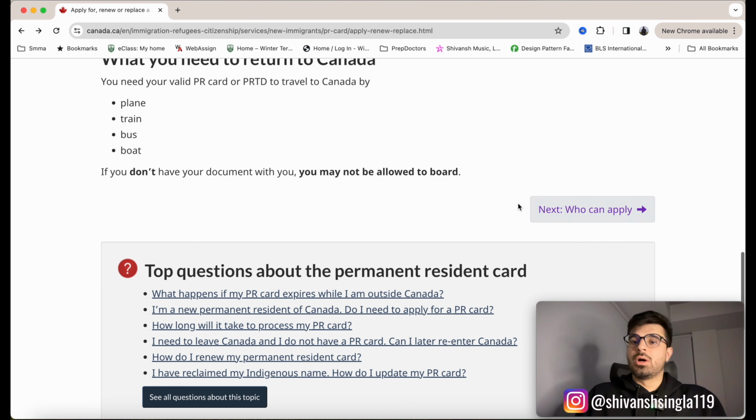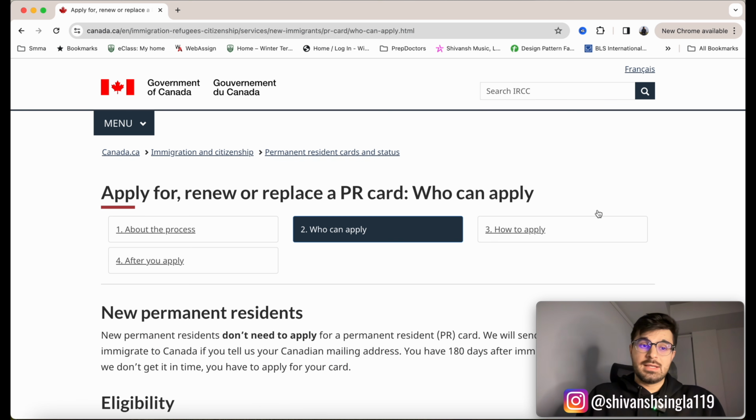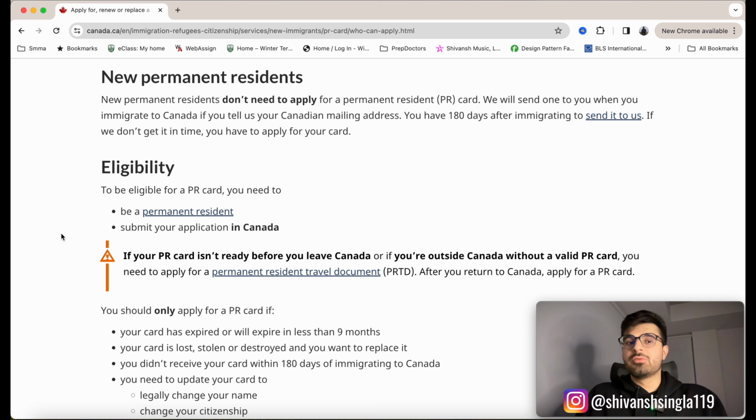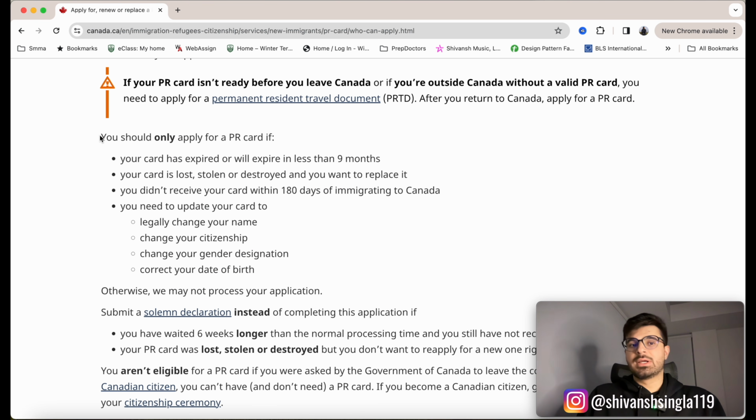Alright, so now let's move on to the next section, which is who can apply. This gives you a brief overview of the eligibility criteria for getting a new PR card. You have to be a permanent resident and you have to submit your application in Canada. And these are some of the conditions under which you might be eligible to apply for a PR card.